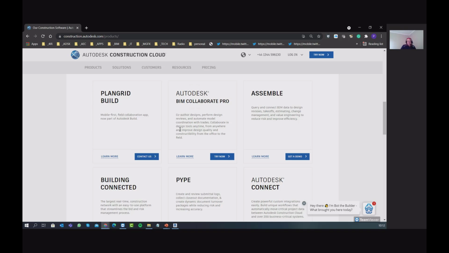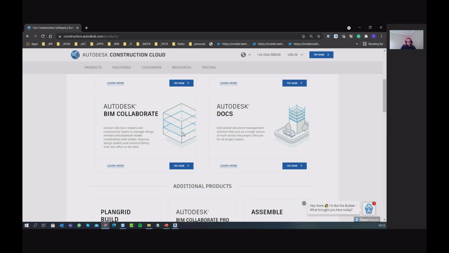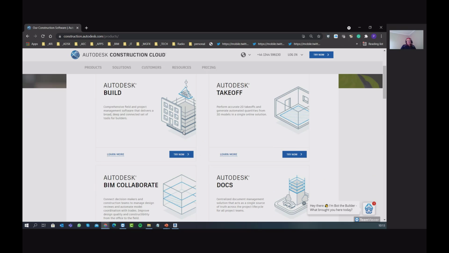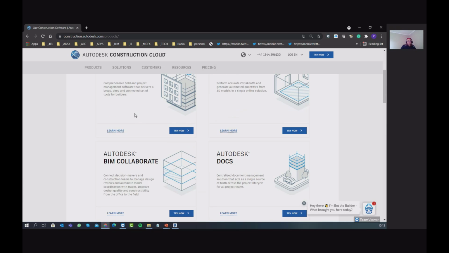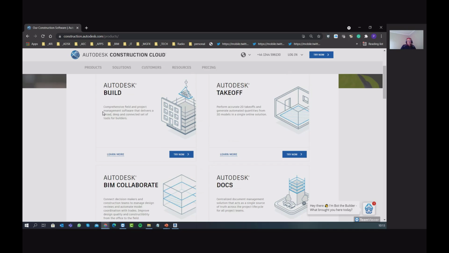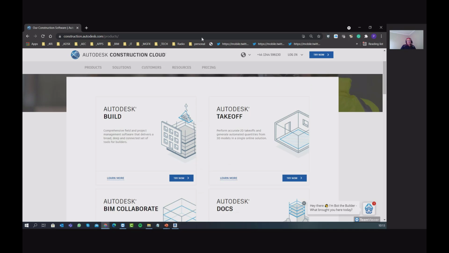So going on to 5D and 6D, management of cost, change orders, and so on and so forth. There is a cost module, which is not listed here, which is part and parcel of the Build license.